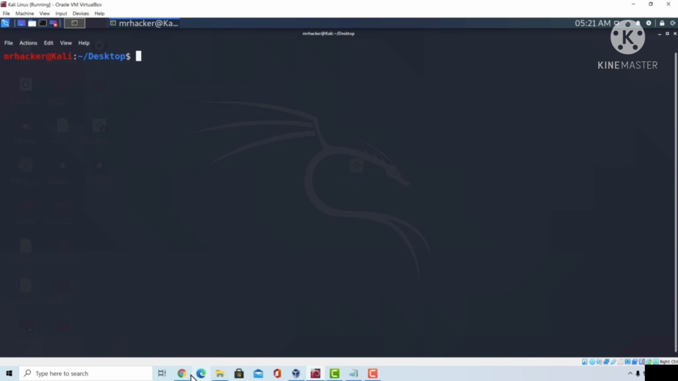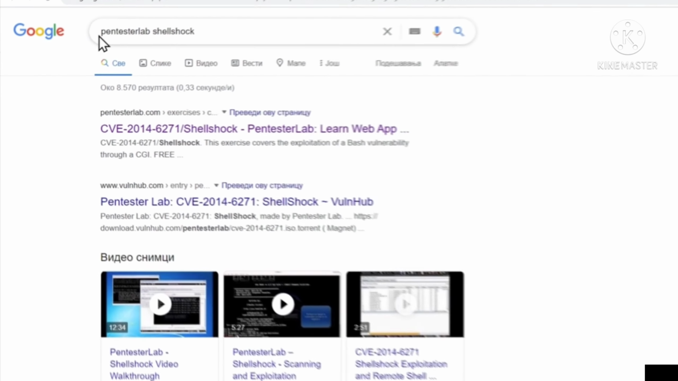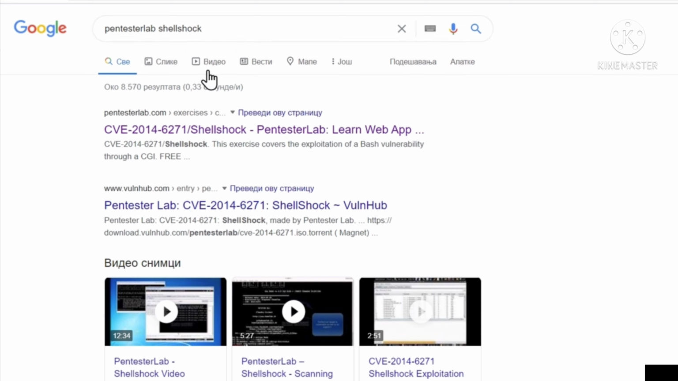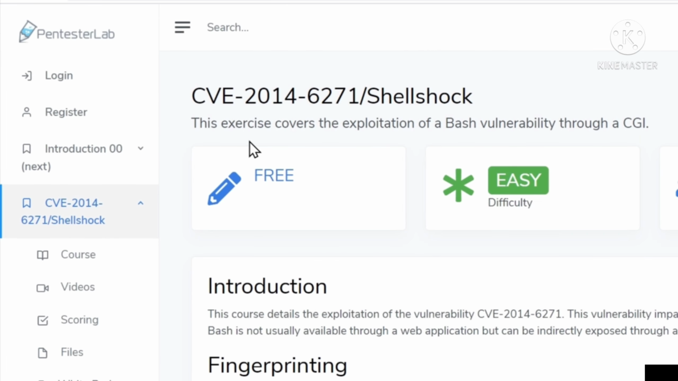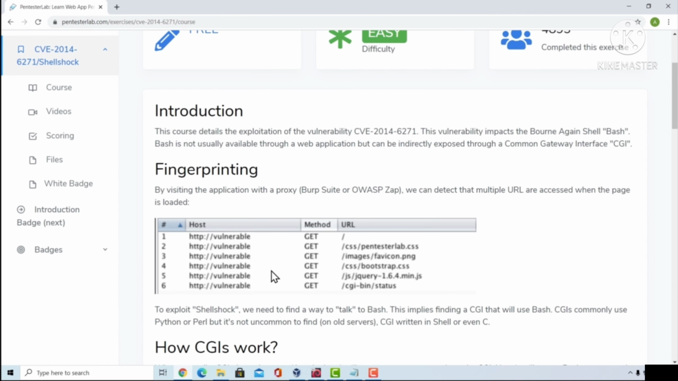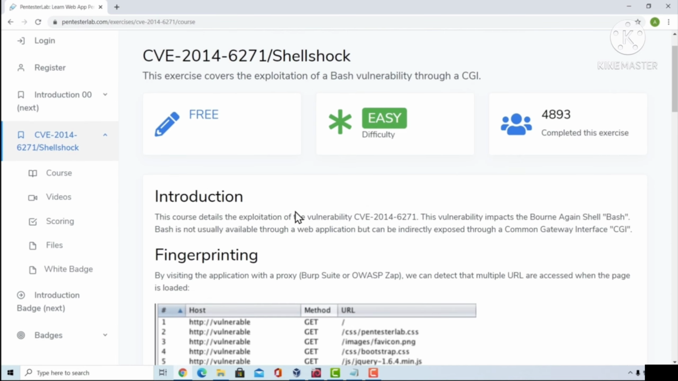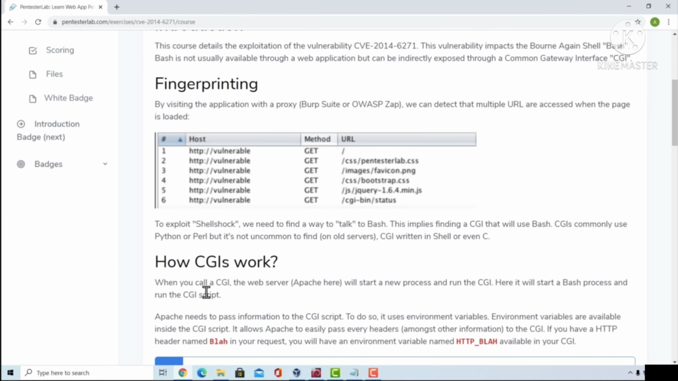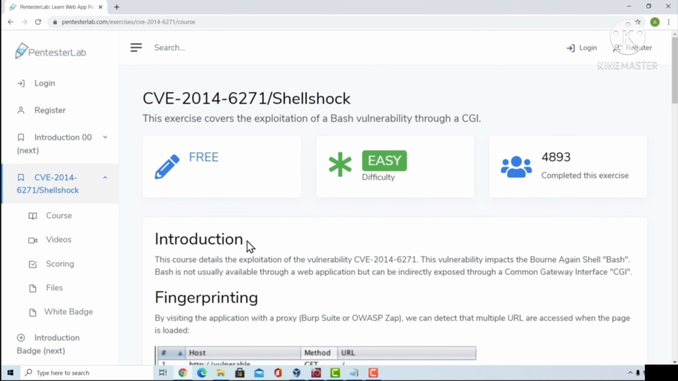To download it, you want to go to Google and type in Pentester Lab Shellshock, and you should see a link like this that says CVE-2014-6271 called Shellshock. It will be from pentesterlab.com, and you want to click on it, and it will navigate you to this page right here where you will have the Shellshock introduction, fingerprinting, and all the other stuff regarding this vulnerability.